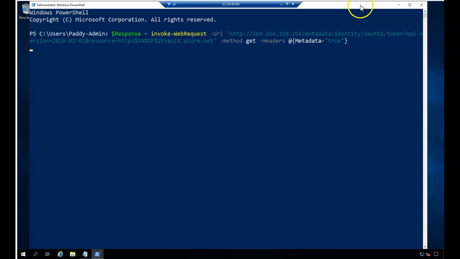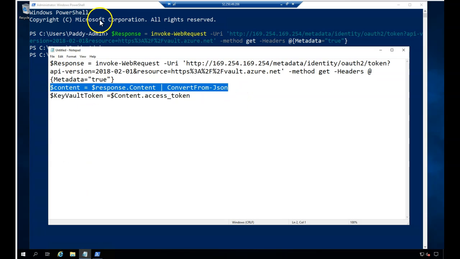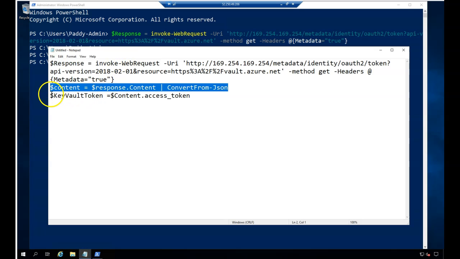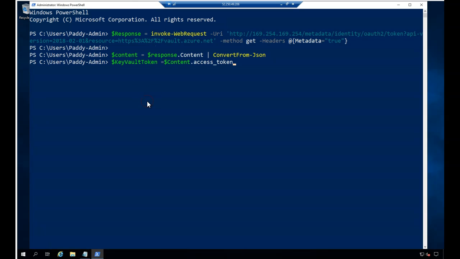So let's copy that value and paste it, so that I would be storing that value from invoking the request under response. The next step is storing the content, converting it into JSON format, and then finally the key vault token, that's the access token information I'll be storing.